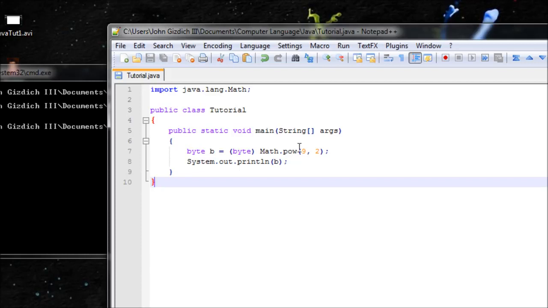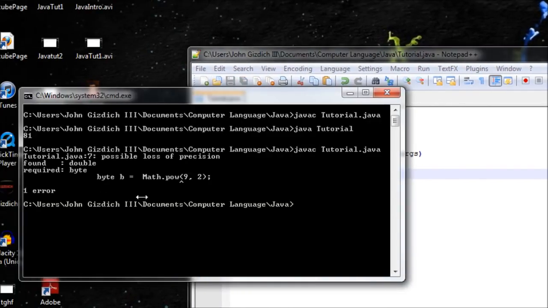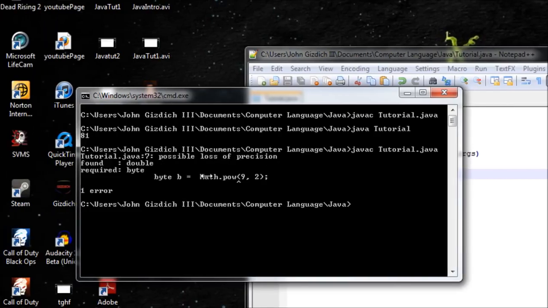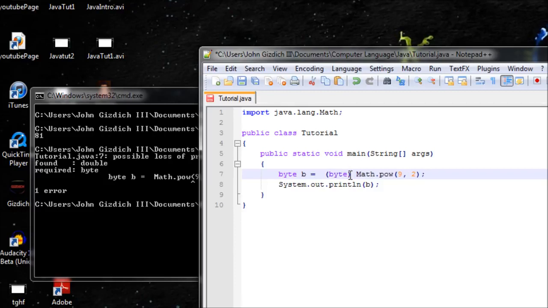Alright, next one. Well, let me show you that without this byte cast, it will cause an error. See, possible loss of precision. It says this method is meant for double, and byte is required in the parentheses format that I had before. So byte, and that's how you do it.